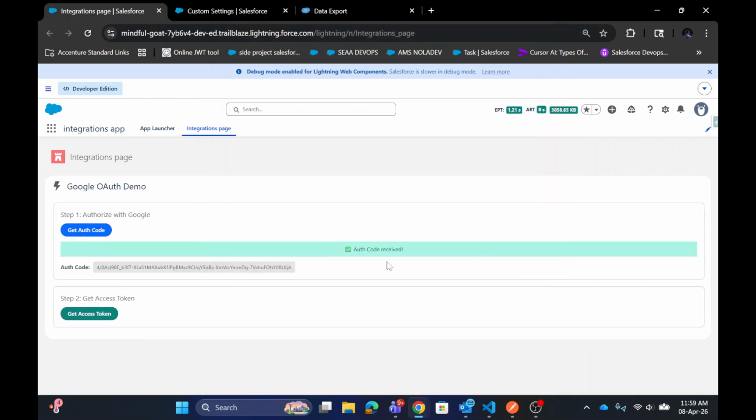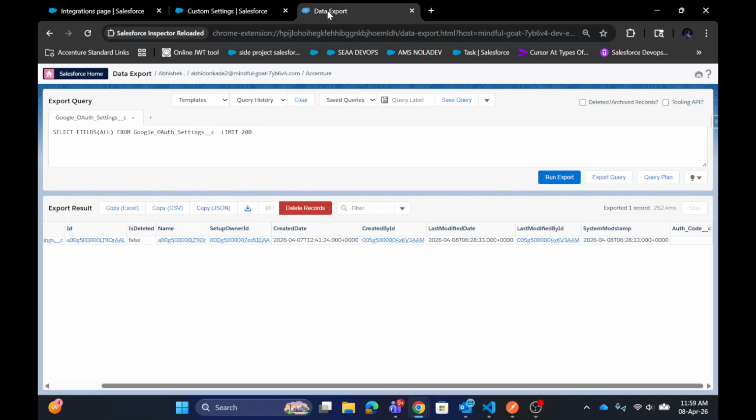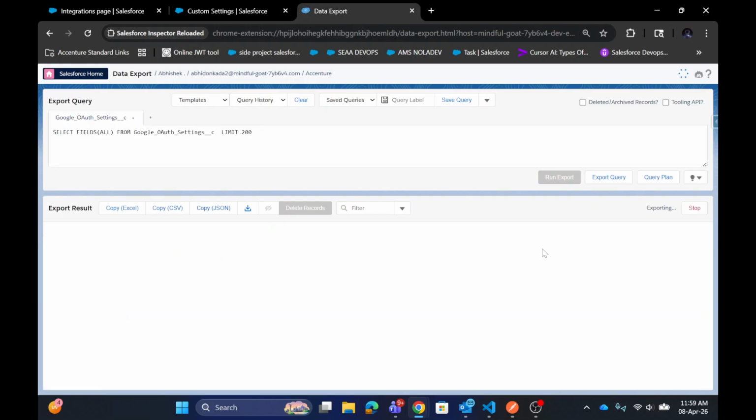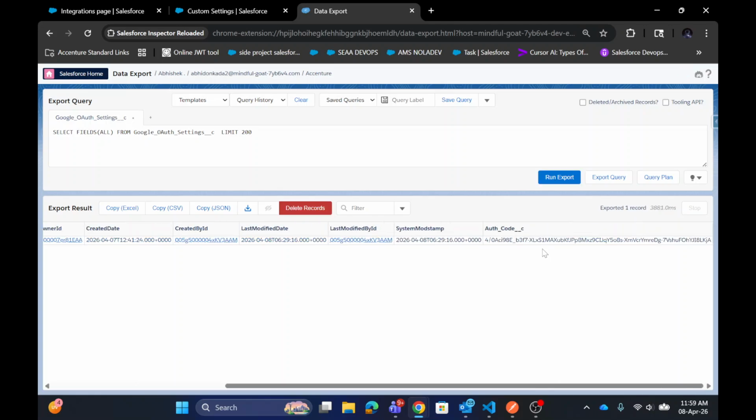See, you might have seen a Visual Force page, right? That was the page I am talking about. And now I got the OAuth code. So this will now be inserted into the custom setting, right? So again, let me export. See, the latest OAuth code is filled in my custom setting.